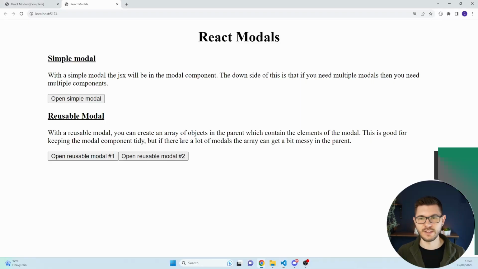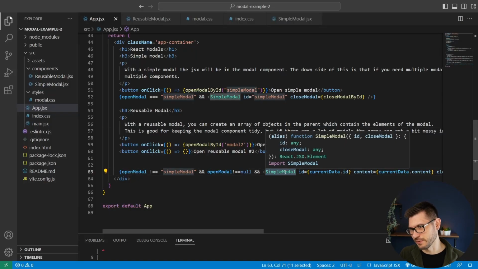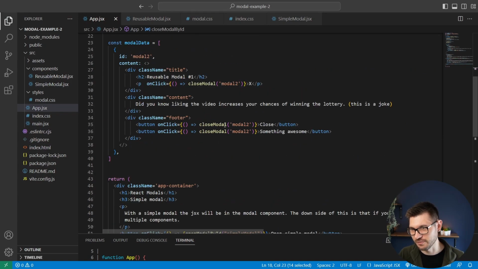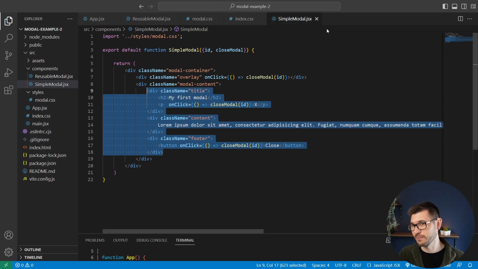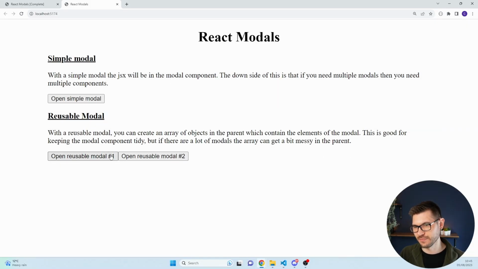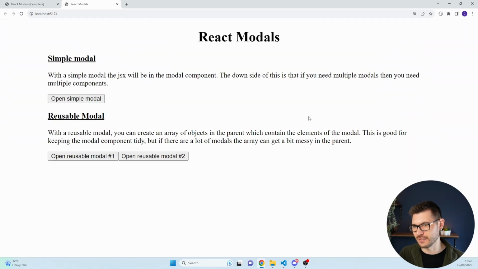If we go to the app, let's have a look. That's not worked, has it? Also need to actually replace simple modal with reusable modal. That would help. Got a mistake here. I left in the closed modal, which comes from simple modal. It should actually be closed modal by ID in here instead. Let's open that. There we go, perfect. And something awesome. Everything closes nicely.